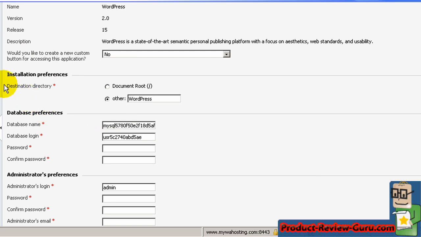Destination directory, this is where WordPress is going to be installed. If you select document root, which is also called slash, or the top level of your domain, you would go to yourdomain.com and it'd go right to your WordPress blog. If you want it in a subdirectory of your domain, like right here, where we have WordPress typed in for us already, we'd go to yourdomain.com/WordPress.